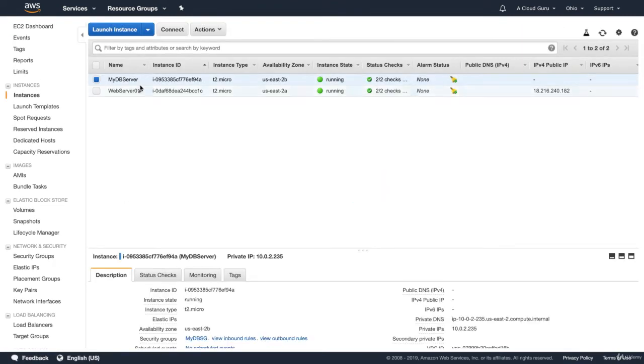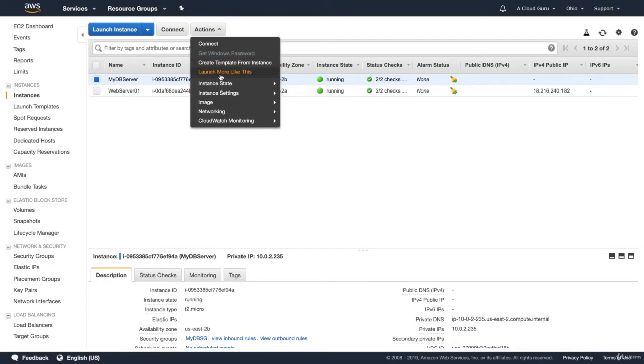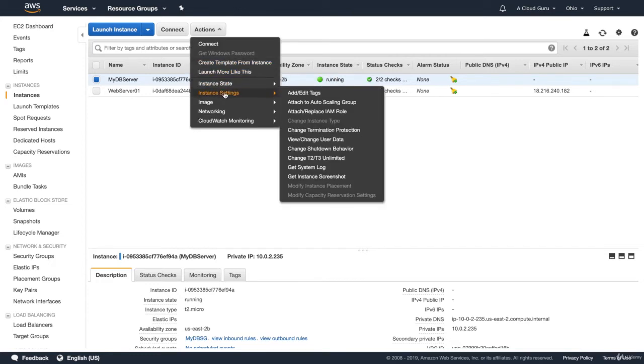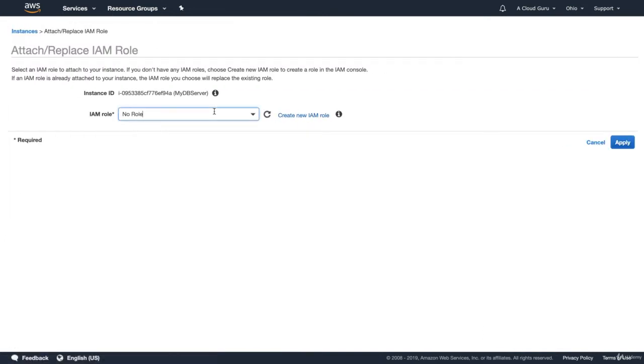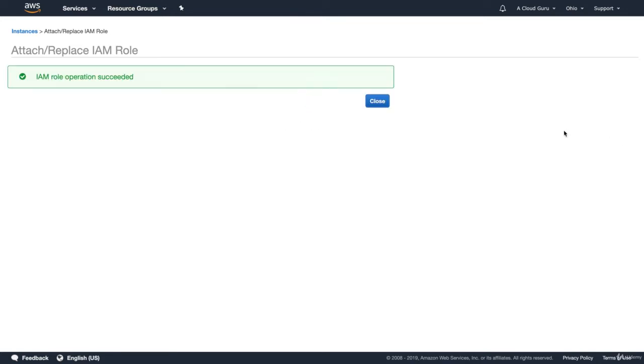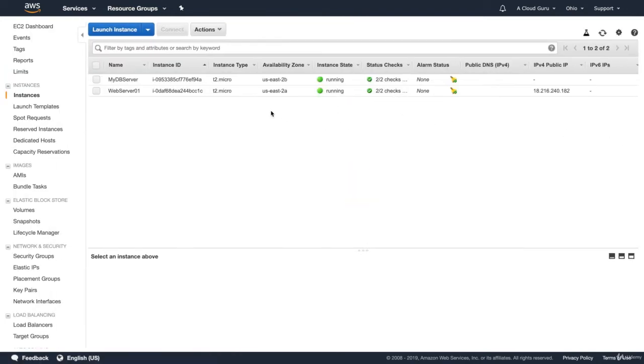So we're going to do it to my DB server, and we're just going to go over to instance settings and change the attach replace IAM role. Then I'm just going to add in S3 in there, and I'm going to go ahead and hit apply. So that has now applied it.